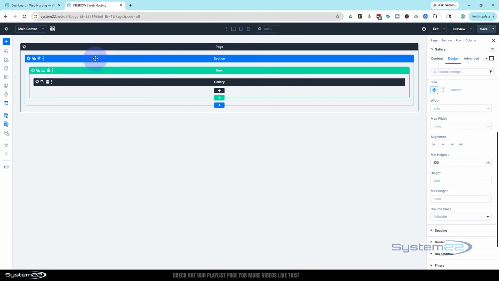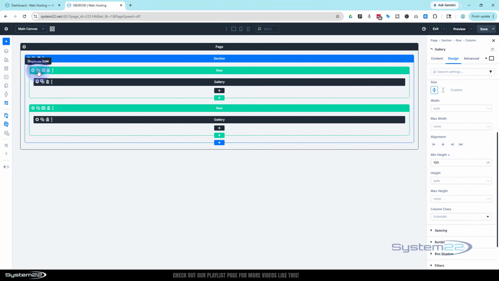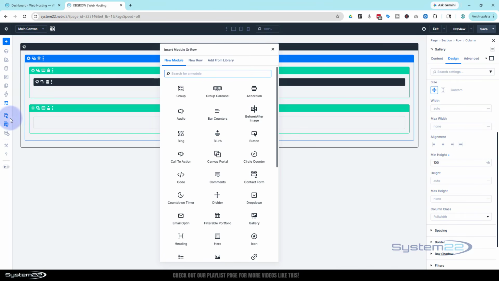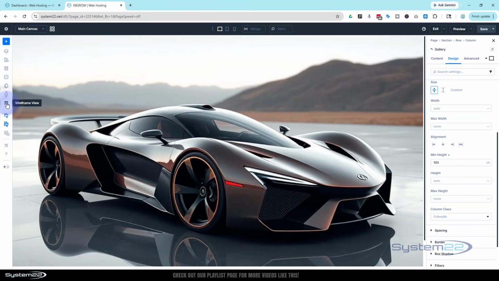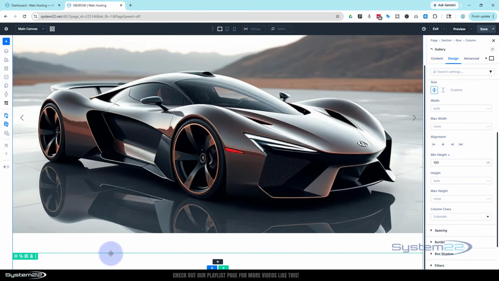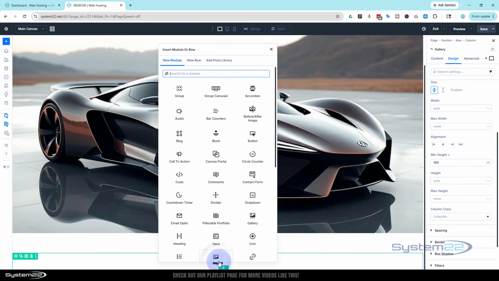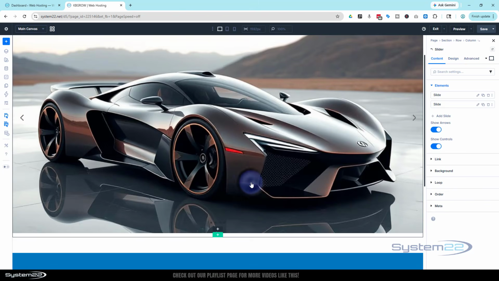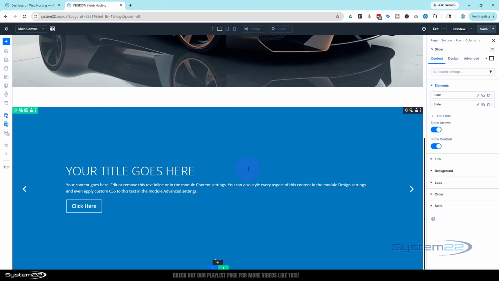Here's our section, the blue. Inside we've got the row with our gallery in it. We've made that row full width. I'm going to duplicate it. I'm going to get rid of the gallery, and this will now be below it. If I just flip back before I actually put this in. Let's put this row down here. I'm going to add a slider module to it. If I roll down, there we have it.